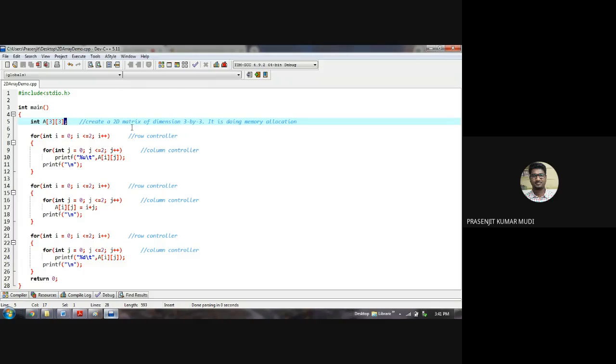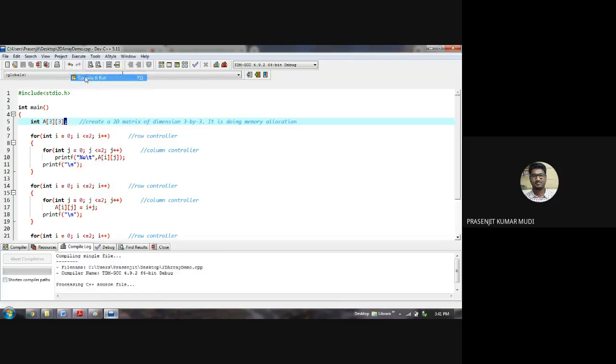Just created a blank 2D matrix, and we have seen that there are some garbage values already stored in those locations, right? And then on our own we have intentionally stored some values, let's say i plus j, and then we are trying to visualize, okay, actually those values are correctly stored in those places or not. Okay, so let me compile and run.